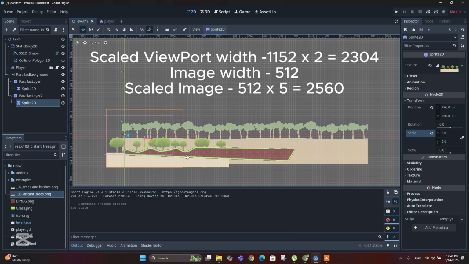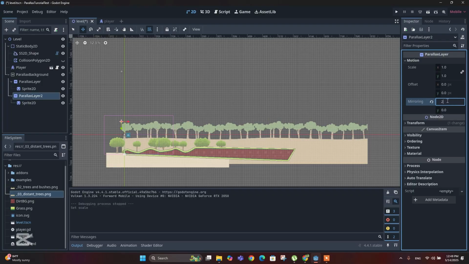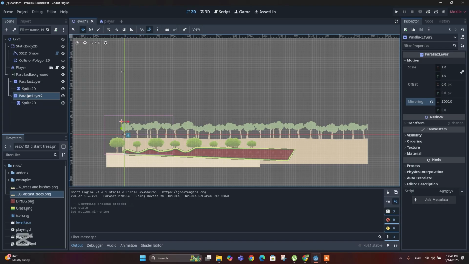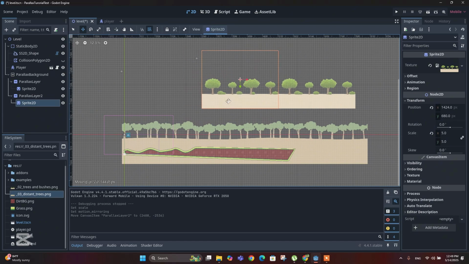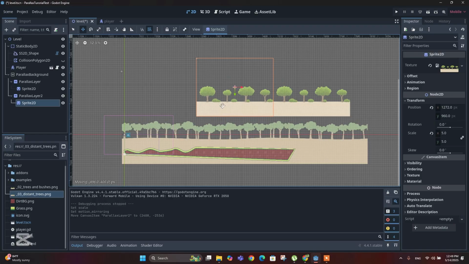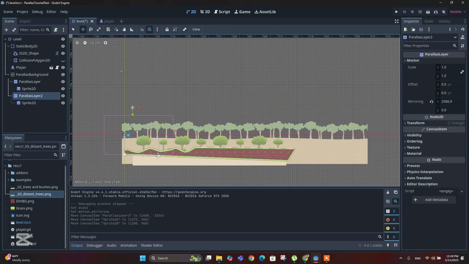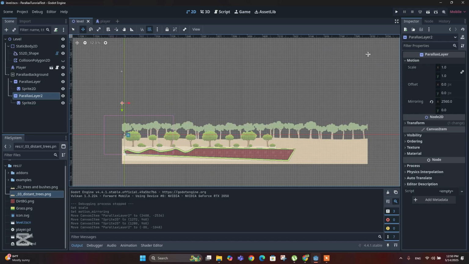And next, let's solve the mirroring effect. So the size becomes 2560. In the parallax layer 2, just write down 2560. And let's fix the origin also. So let me drag this parallax layer here and drag this sprite to the top right corner like this, and then drag everything right around here. And let's see if we have solved the problem of the gap. Play.